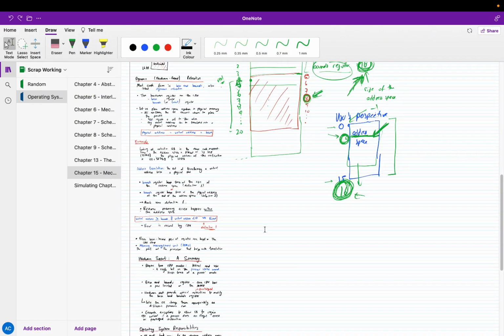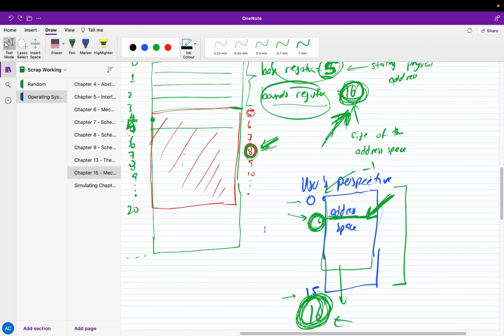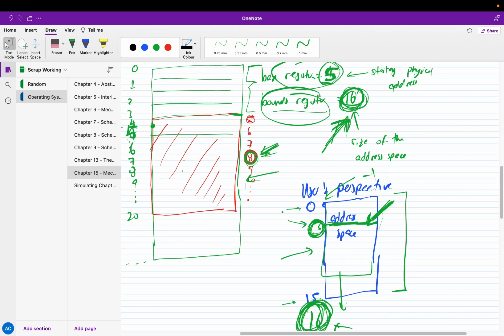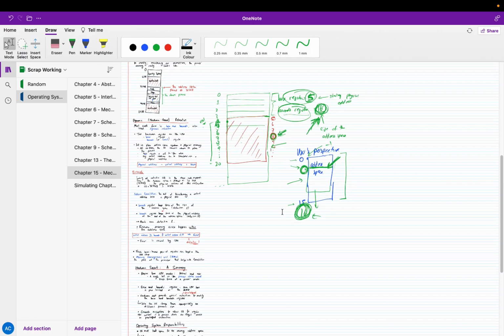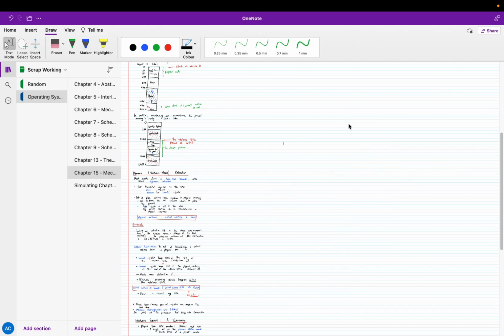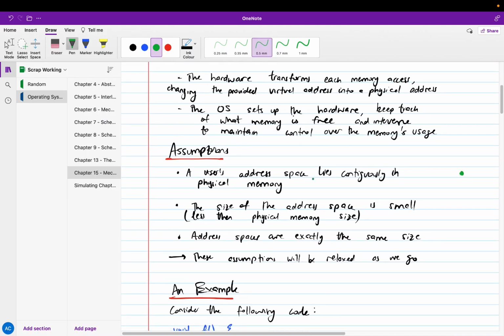So yeah, and that's basically the main idea. By doing that, you're able to translate a virtual address into a real address, and you're able to check for illegal memory accesses. Now, I have severely oversimplified things. What's important to understand is this chapter comes with a set of very strict assumptions. Primarily, those assumptions are a user's address space lies contiguously in physical memory.